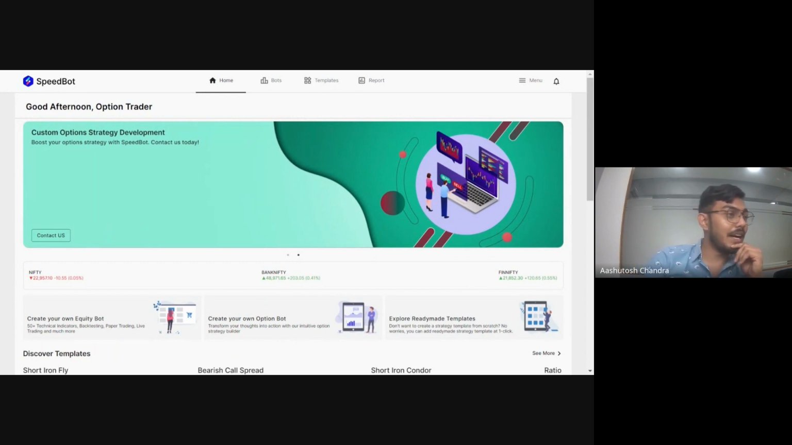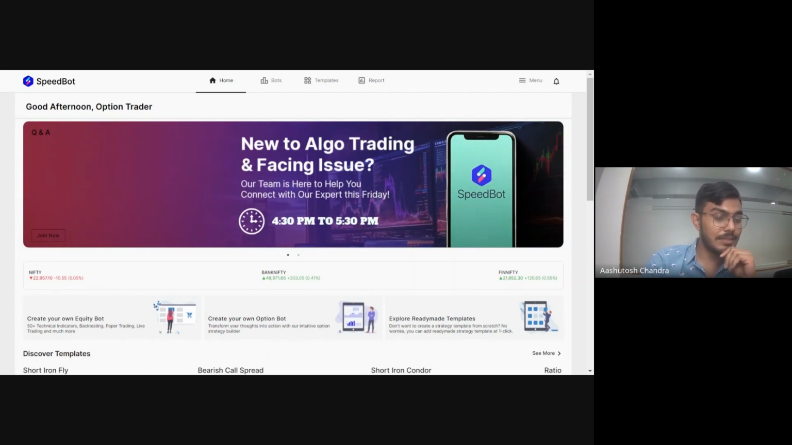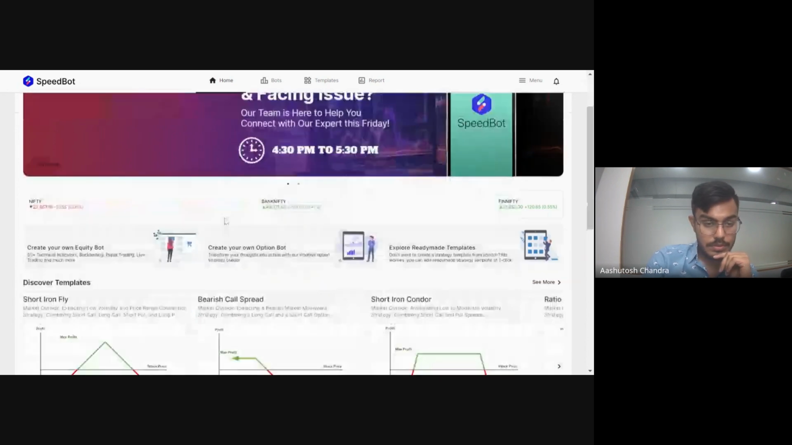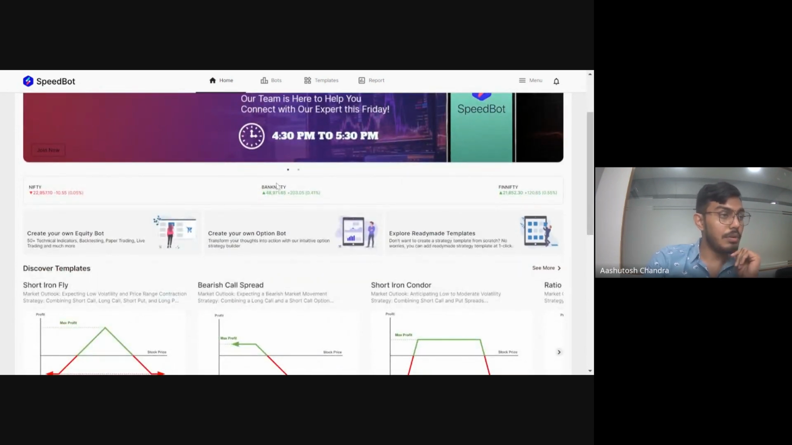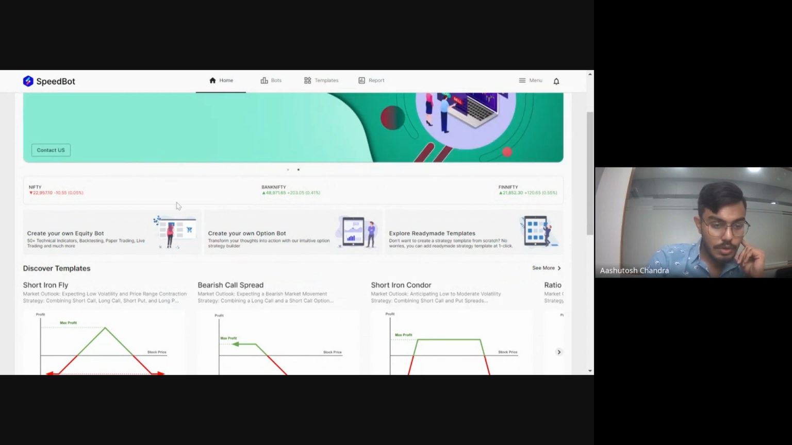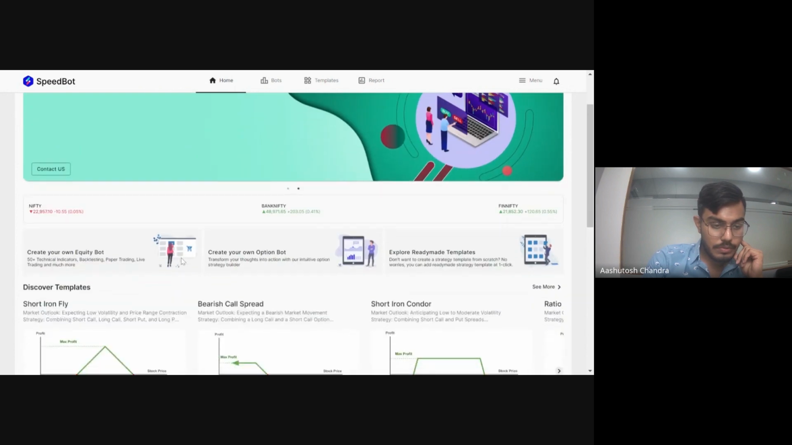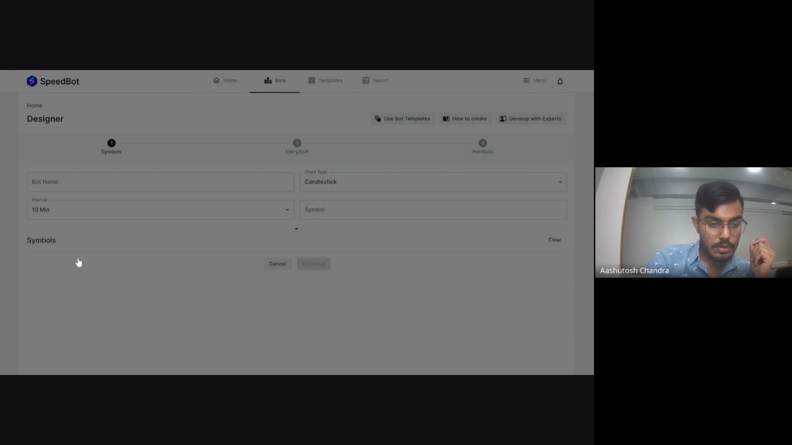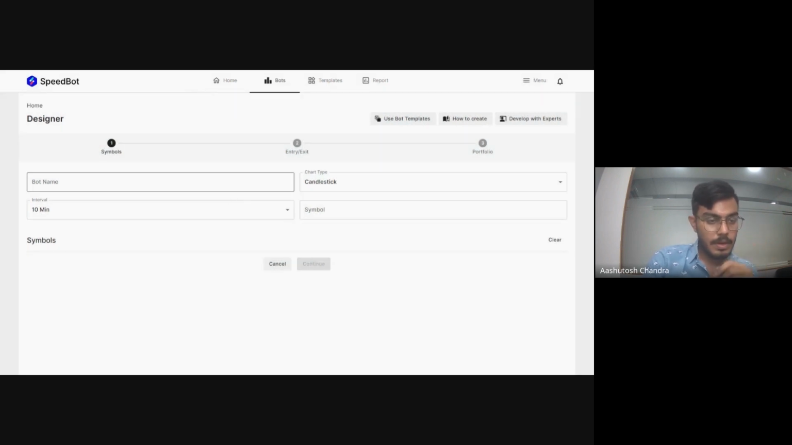Okay, so firstly, I have a question from Amit that says how to create an algo on a basket of stocks. So Amit, to answer your question, you can log into your Speedbot account, and over here you'll be able to see create your own equity bot. You need to click on that, and over here you can mention the bot name, let us name it as basket of stocks.